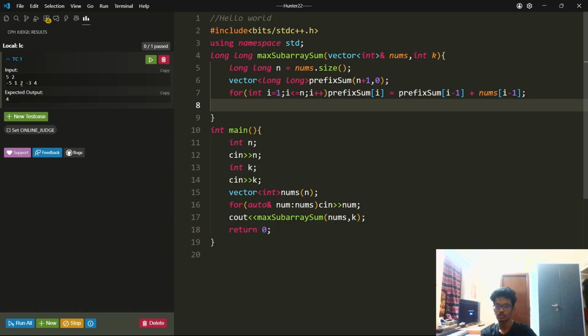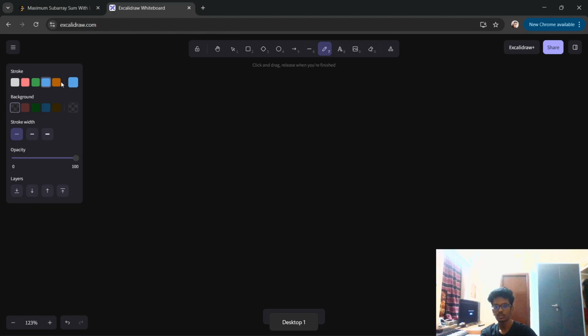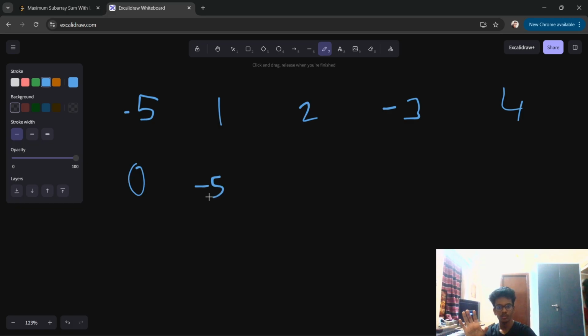I've already taken the test case, by the way: minus 5, 1, 2, minus 3, 4. So if I take this, minus 5, 1, 2, minus 3, and 4, the prefix sum, what's the prefix of minus 5? 0. What's the prefix of 1? Minus 5. What's the prefix of 2? Minus 5 and 1, whose sum is minus 5 plus 1, which is equal to minus 4.